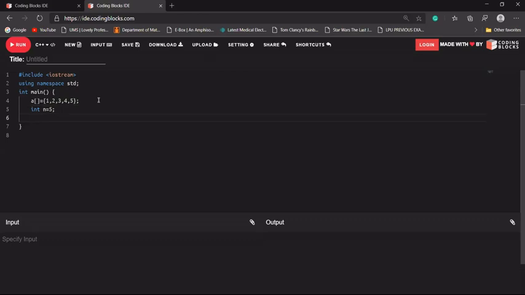So let's design a function, left shift. What this function will take as arguments is the array and the size. I hope the function is clear to everyone, because Manthan has taken a basic session on that.